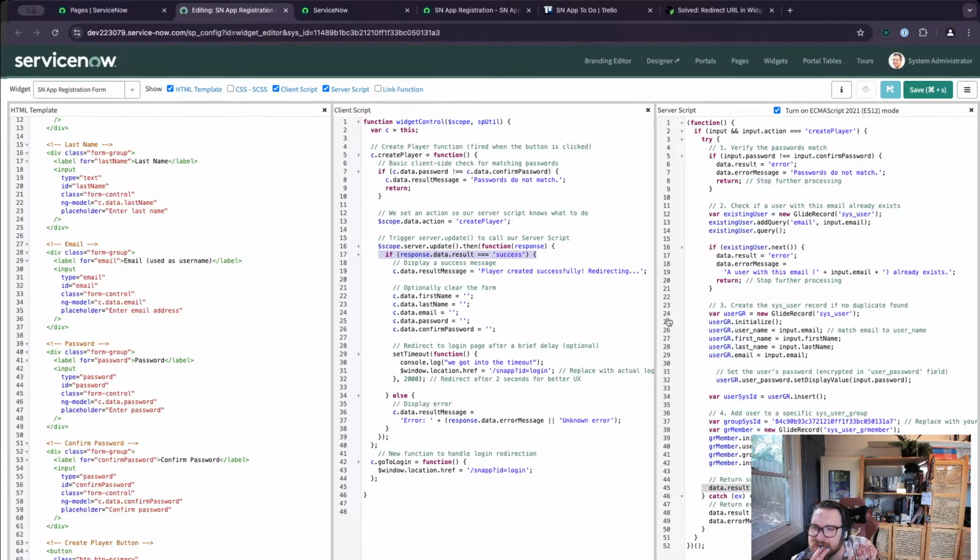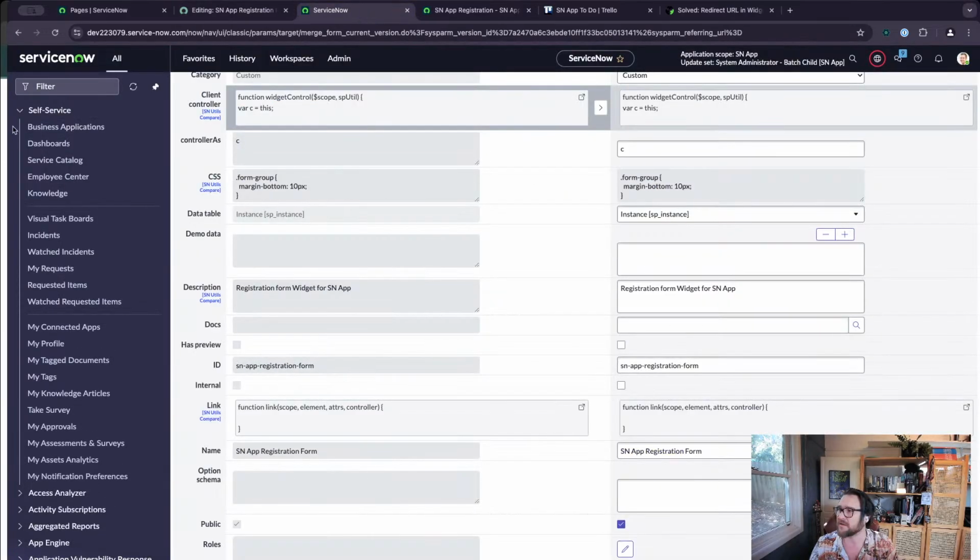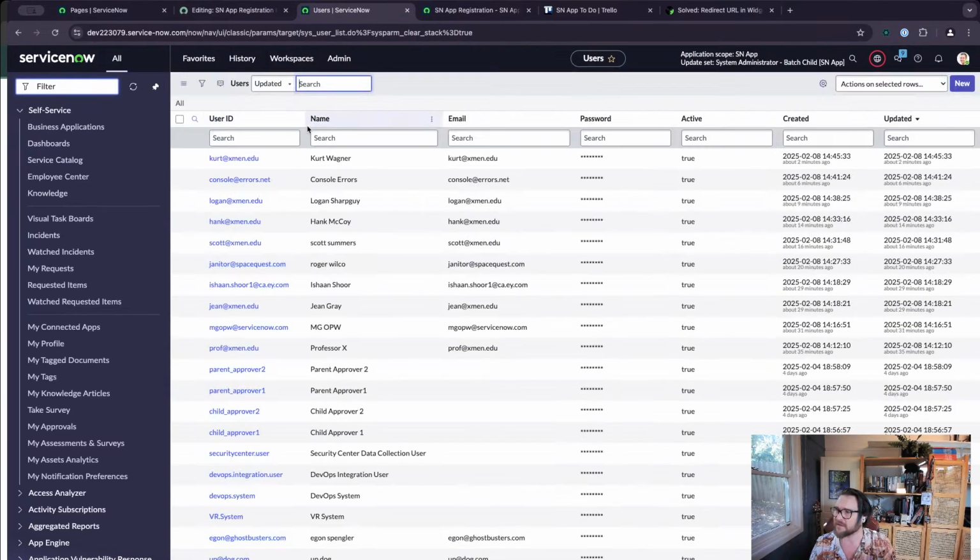Well, it's creating the user, so that's working. And it must be creating the user successfully because, like with the password, that insert is successful, right? So if we went and looked at the user table, we would see that those users exist. I'm pretty sure. Sys user list. There we got Kurt and console errors, and they're all getting created, so that's successful.